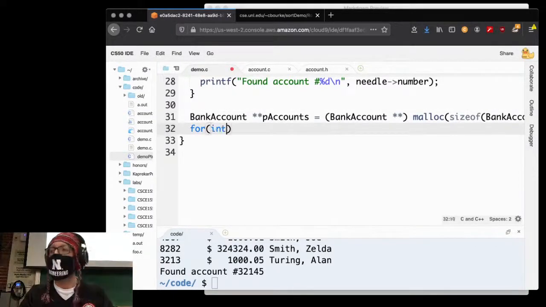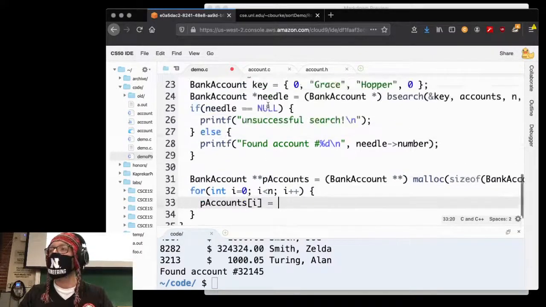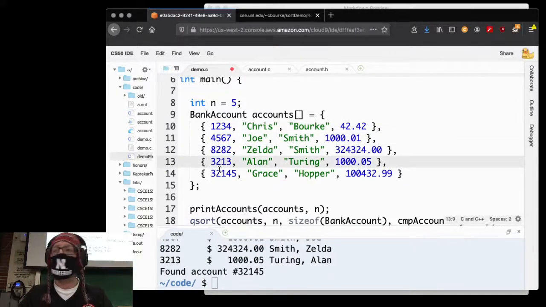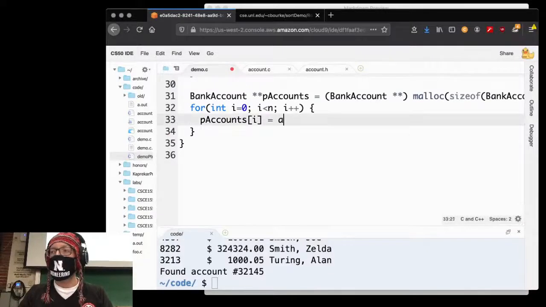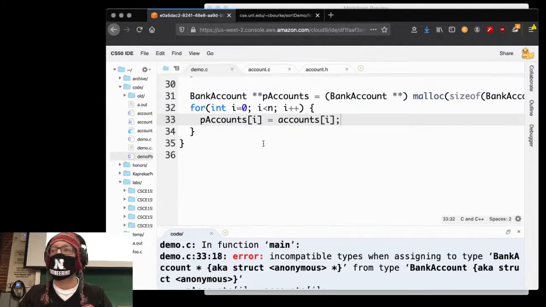Now I'm going to go ahead and initialize them all. I'm just going to reuse the ones I had from before. Int i equals 0, i is less than n, i plus plus. P accounts, the ith pointer should be equal to this one, then this one, then this one. The way that I'm going to do that is accounts sub i. That won't work. In fact, if I try to compile this, I'm going to get an error: incompatible types when assigning pointers. This is a bank account pointer. This is a regular old bank account. So how do I take a regular old bank account and get its memory address so that I can store it in a pointer? Ampersand again, right?